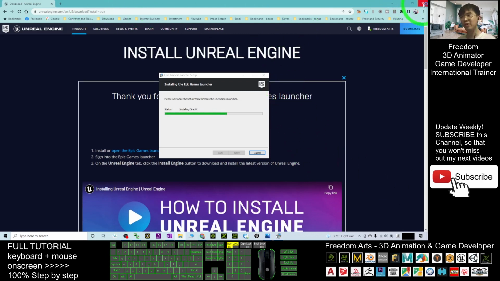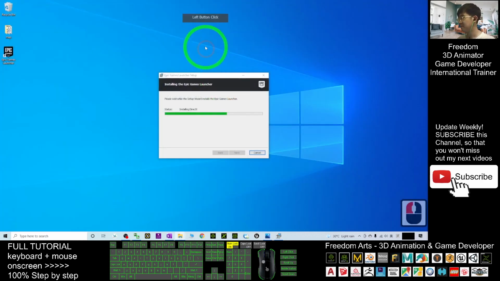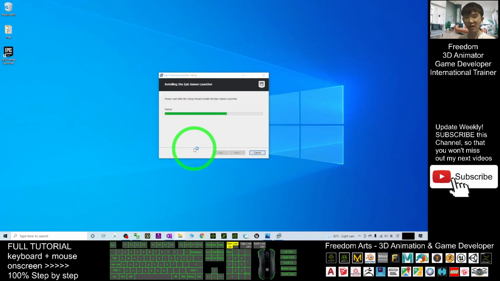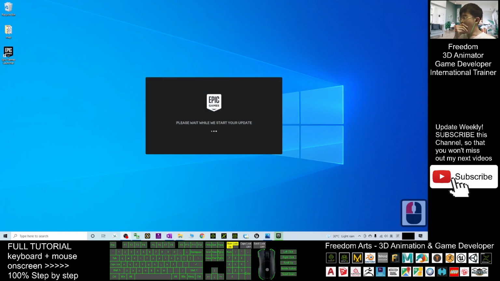Now actually you can close your browser. It automatically installs DirectX here. You just need to wait until it finishes. It will prompt you a few times, and you need to use your Windows 10 administrator's account to approve it. Now it is going to verify the updates. This is an automatic process, and now you can see the Epic Games Launcher shortcut already on my desktop.